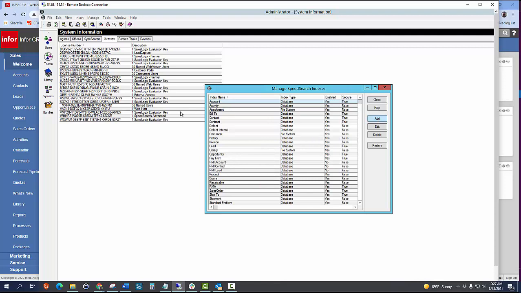So what does that mean? Like the attachment here is a file system index. It's actually searching a directory, going through that directory and searching all the different files. So that's something you could add in here, a different directory to search when you're using your speed search, if you have the advanced speed search.